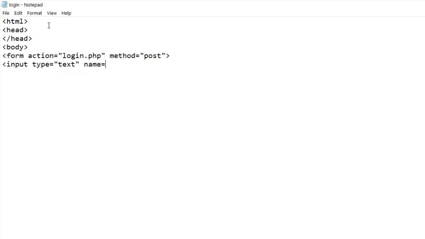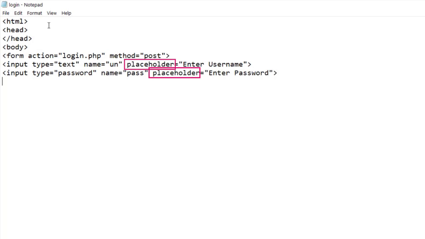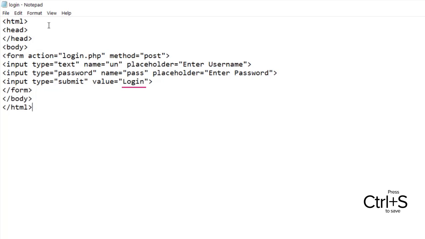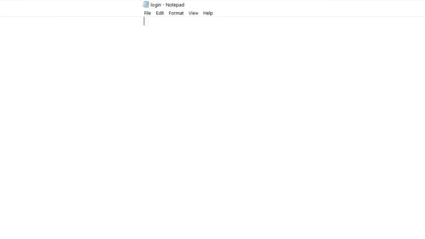Now we create the input tag for the username to be entered and then for the password. Remember to write the placeholder attribute in both of these to give clear messages to the users. Then we write the input tag with the submit type and give it the value login. You can give any value here. Now let us go to the PHP part.